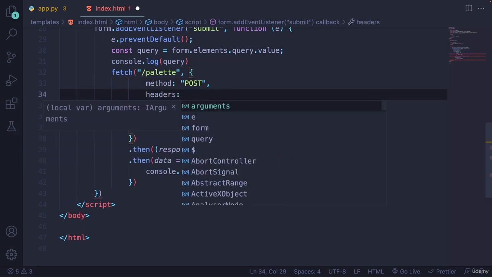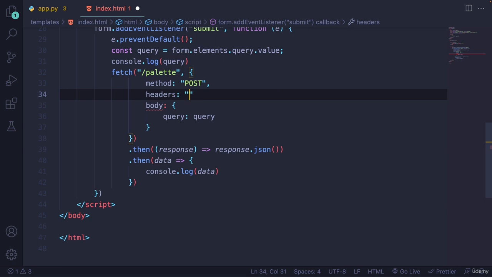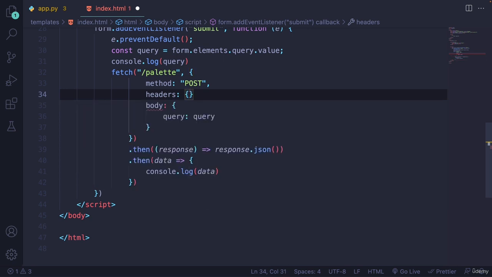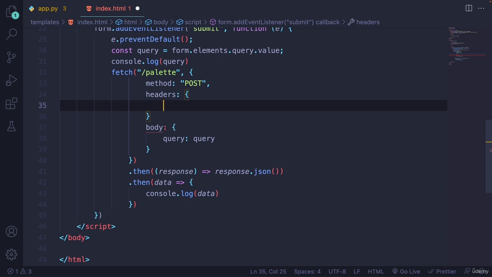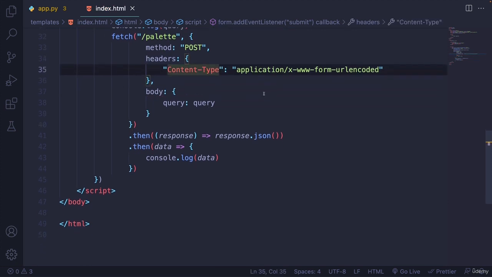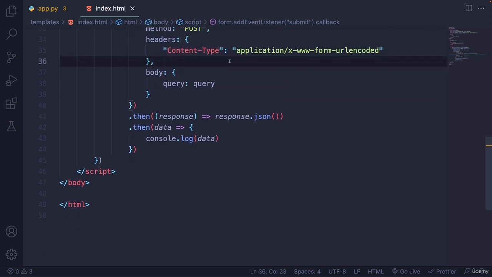So just to tell the request, as part of the request, to specify that we're sending form encoded data, it looks like this. Headers, and then we have to specify the content type header. And then we set it to application/x-www-form-urlencoded. So this now says in the request, we're providing you with some form encoded data.